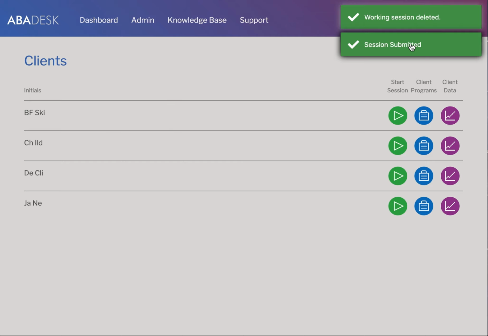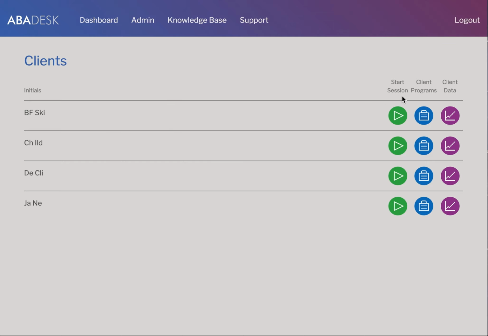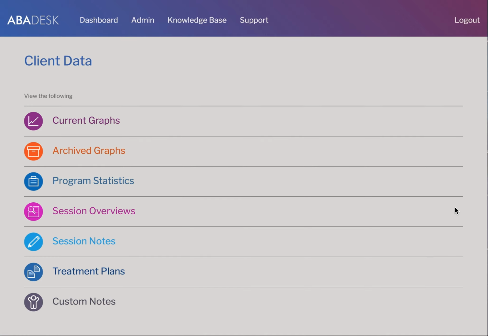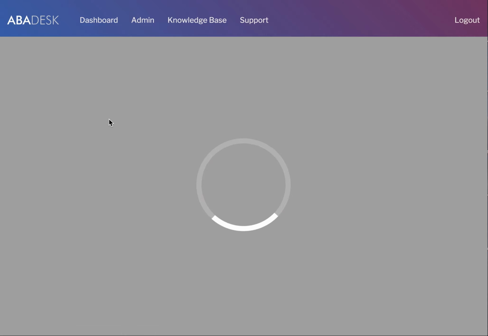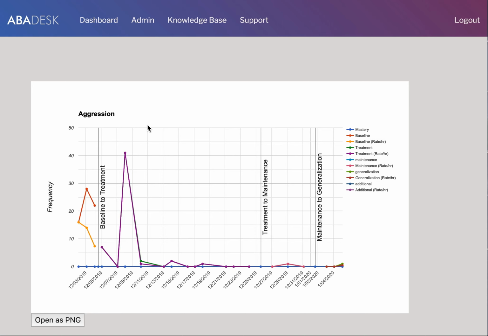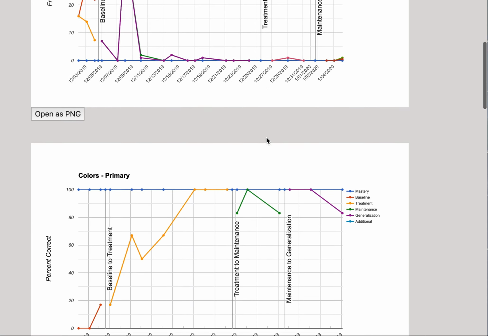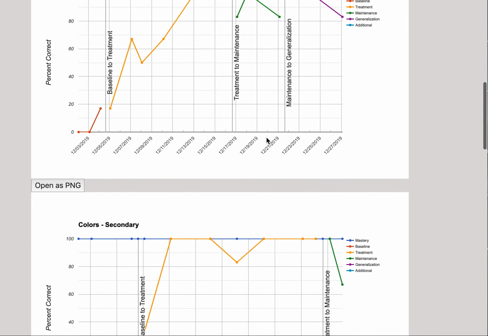After that, let's actually look at some graphs because I'm assuming that is really important for not only progress but also funding sources. So let's look at this one right here. If you wanted to see all graphs at once, you would go to client data and just hit current graphs. And then you just kind of scroll down to your heart's content and look at every single graph.